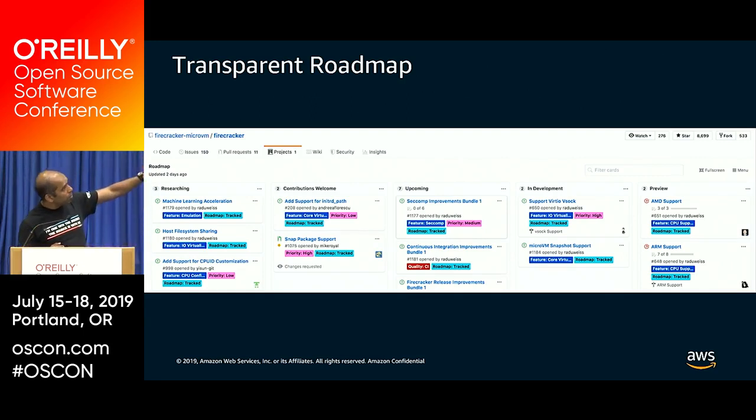Now, you can see the categories over here are like researching, contributions welcome, upcoming. So at least you get a sense of what we are working on. And we would love to hear your feedback on this. What's working, what's not working, is it rightly categorized? So we want to be more transparent. And as we were discussing, the clarity is important so that you see clearly what is coming out as part of this open source project.